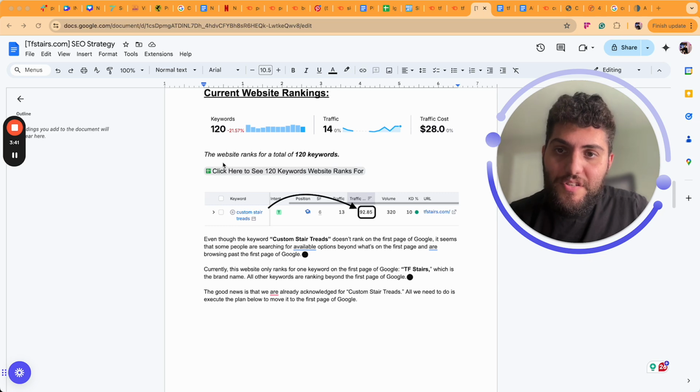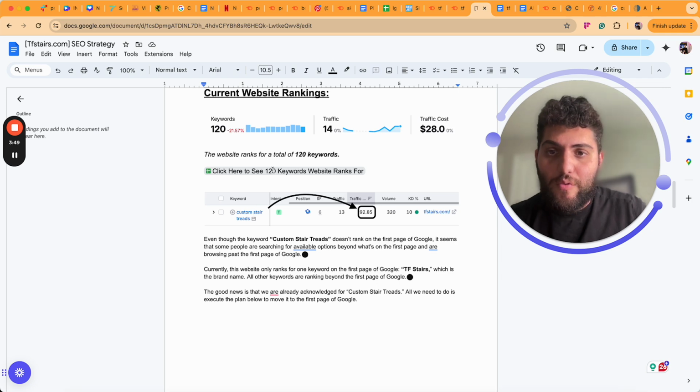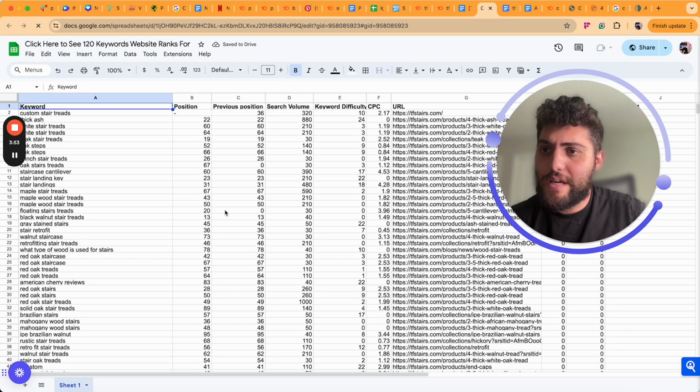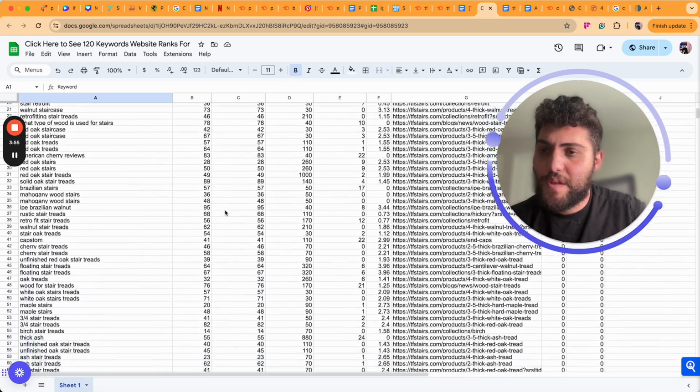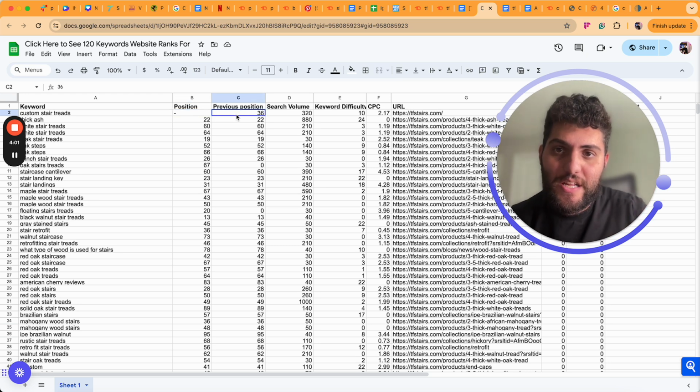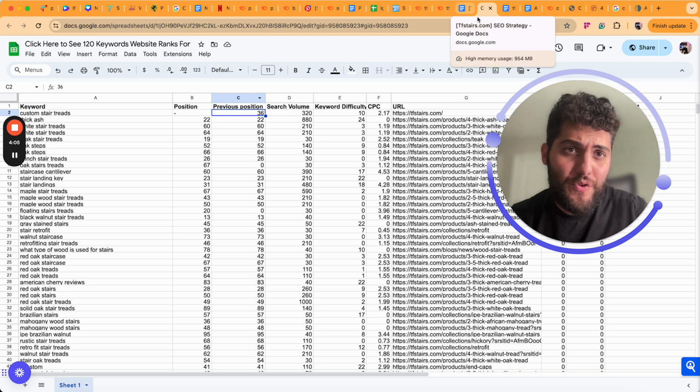Now, look at this, right? Out of all these keywords, the number one keyword that these guys want to rank for is custom stair treads. And right now, when we click the document right here, we can actually see all the keywords that they rank for. But custom stair treads has a dash in the position, and the previous position recorded was 36, which is the 4th page of Google.